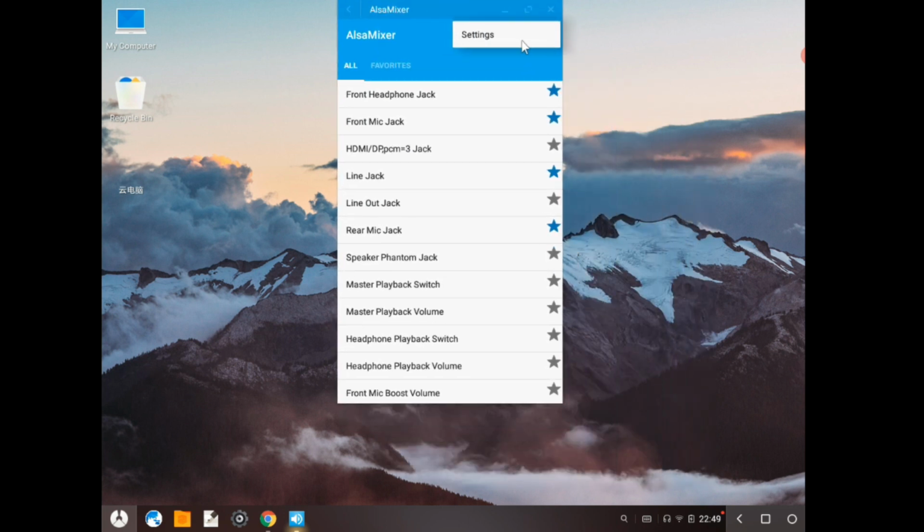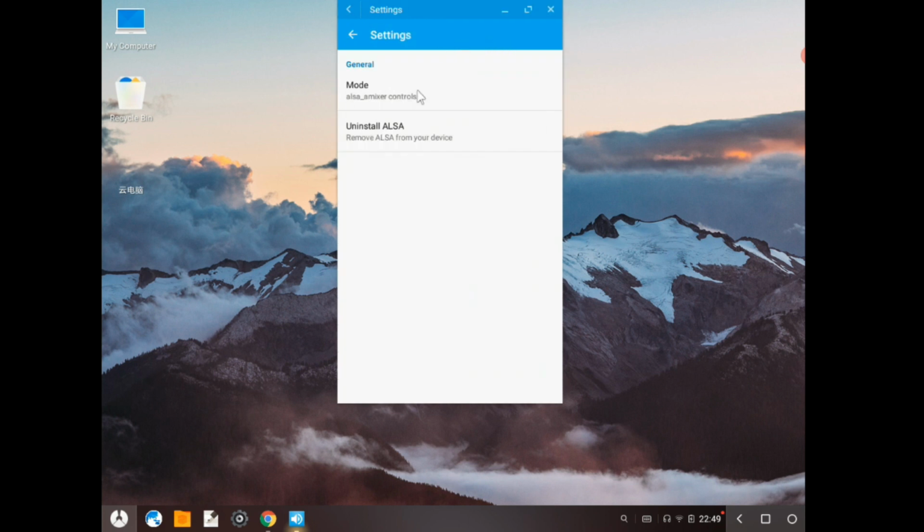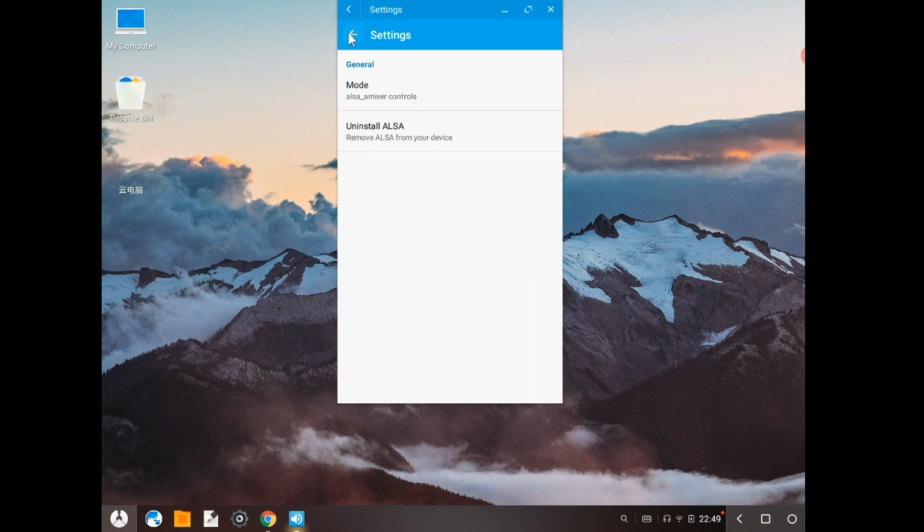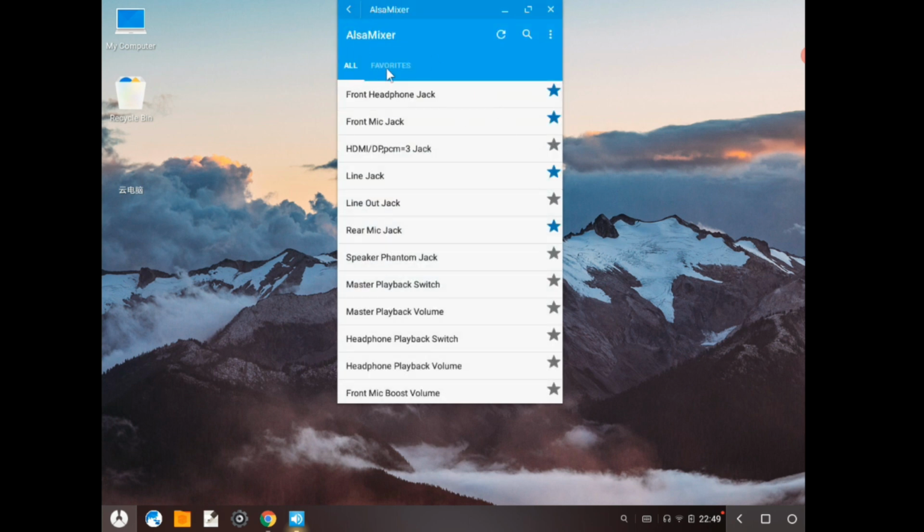First we go to the 3 dots, click on the 3 dots and go to the settings. When we install it new, the blue circle is on Alsa Mixer as controls. We need to select Alsa Mixer controls, and okay. Now we go back, and we see a pop up like this. Now we add it into your favorites like this, and we select the front headphone jack. Click on it, and it is added to your favorites.